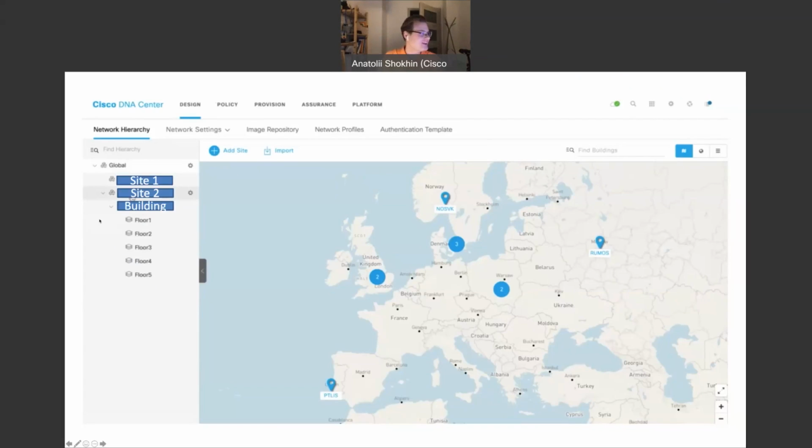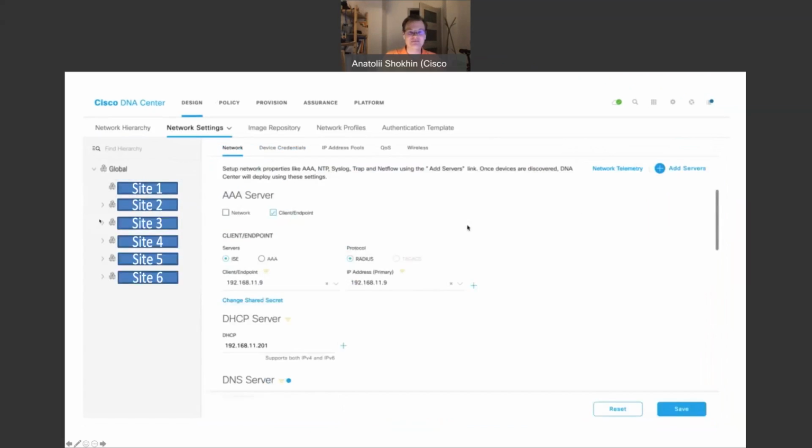Okay. So the next step is configuring the basic network settings, such as the AAA server, client endpoints, DHCP server, DNS, SNMP. So basically basic network information about your customer.